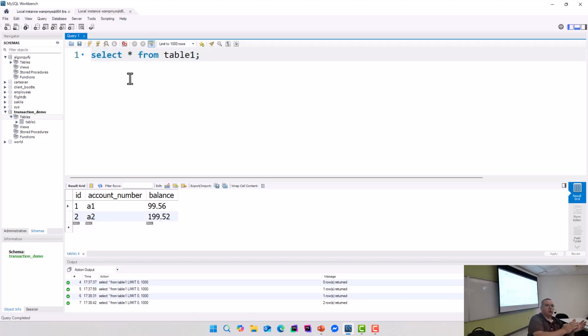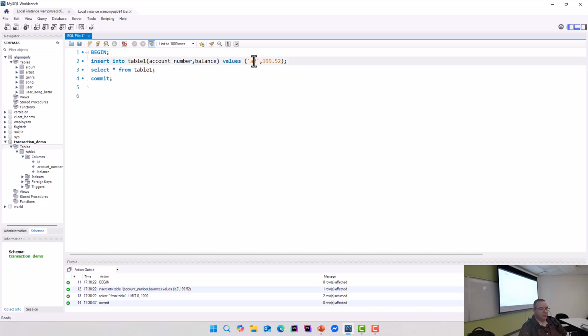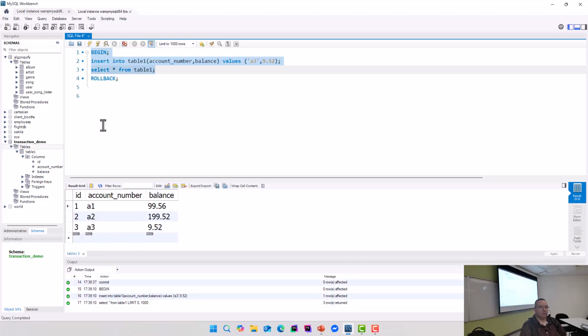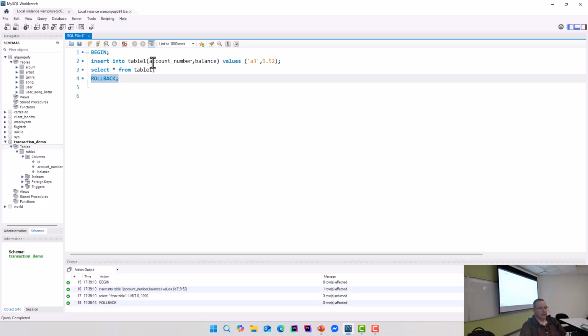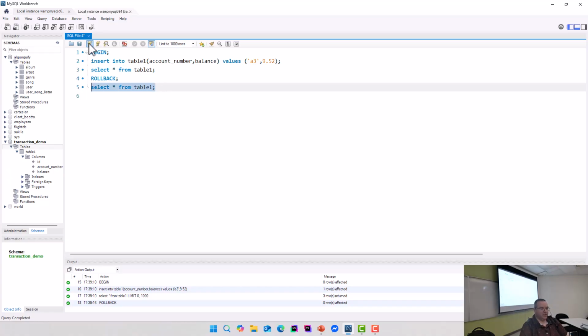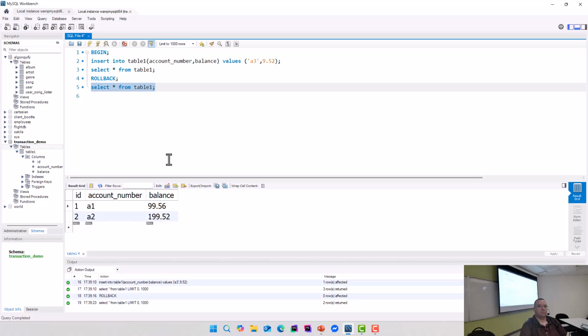So this is isolation. What's happening in connection 1 is not visible from connection 2 until a commit has happened. If I go do another insert, so account 3, and this one's only got $9, and I choose to do a rollback instead. So I'm going to start the transaction and run it. You can see that it's here, right? Now I'm going to do a rollback. And I am going to come here and show you guys that the data is now gone.